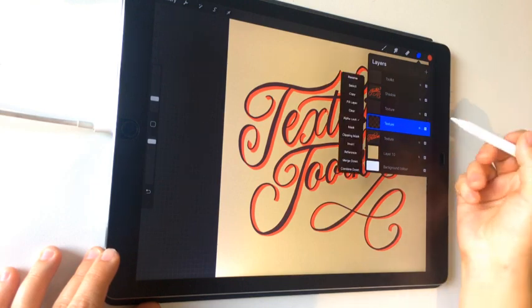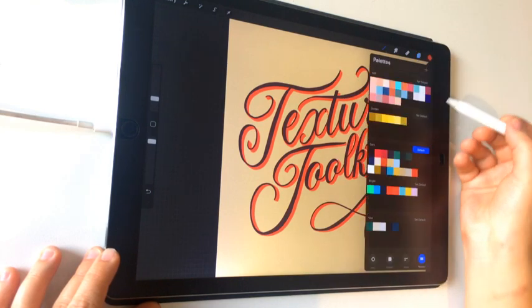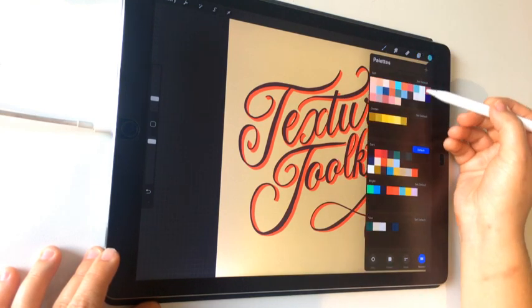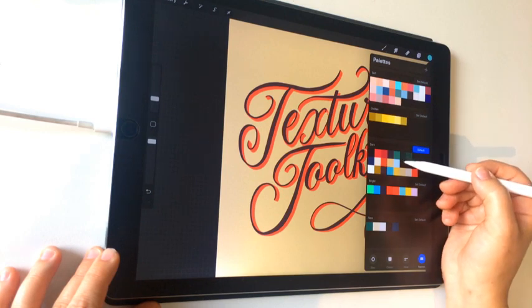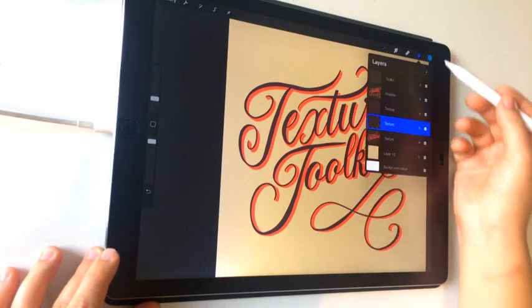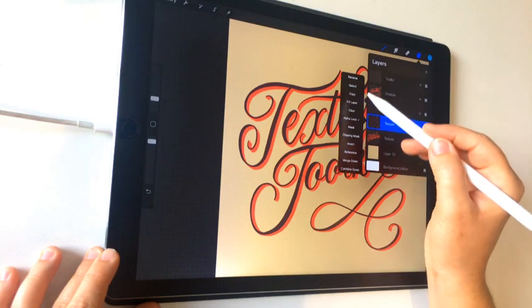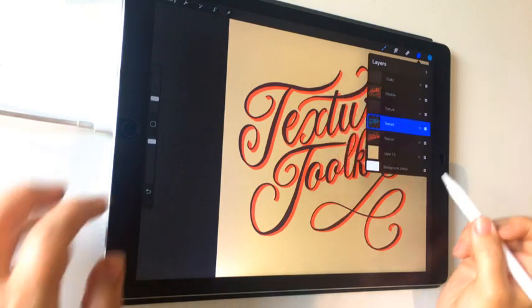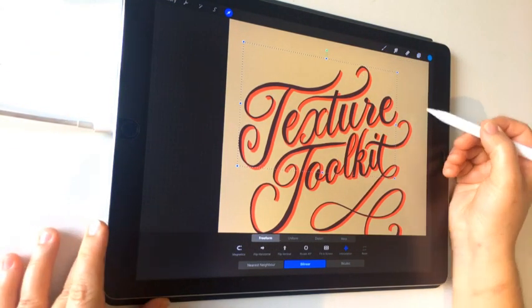We're going through the same method as before by alpha locking, and this time I'm going to use a contrasting color just so I can see it clearly. So I'll use this blue here, and now we fill this layer. And I'm just going to nudge it.